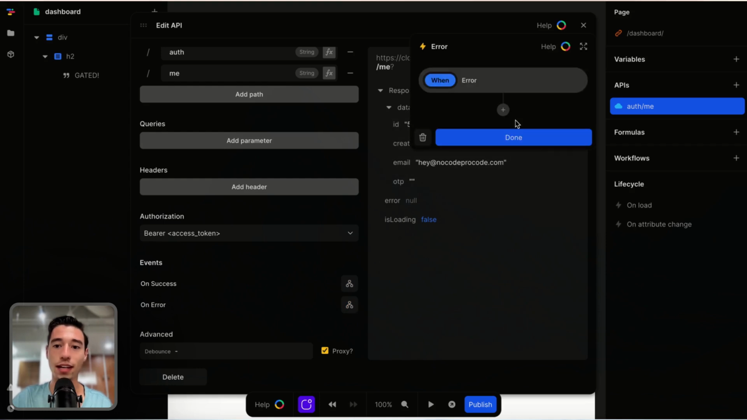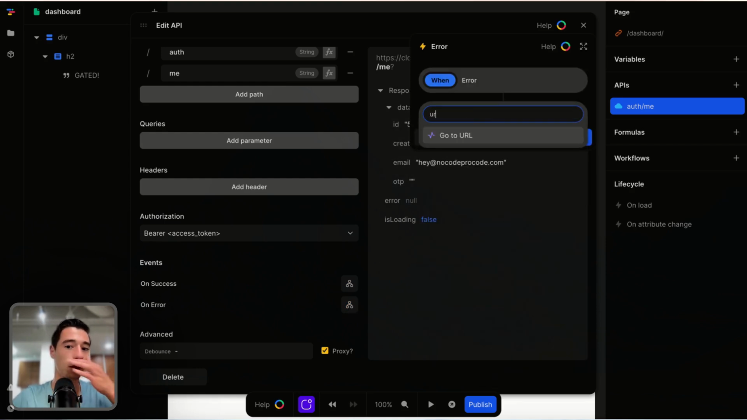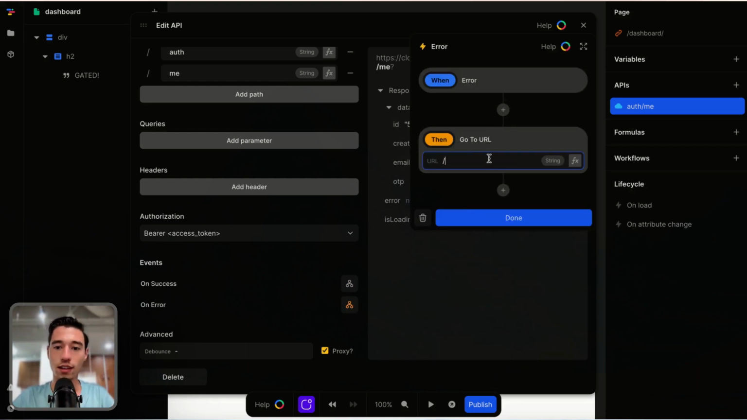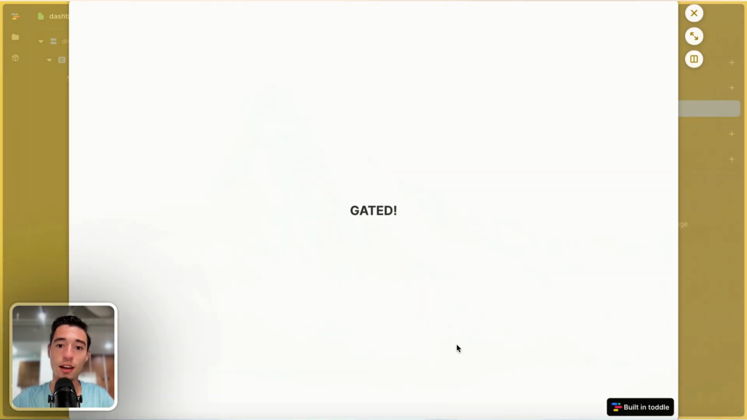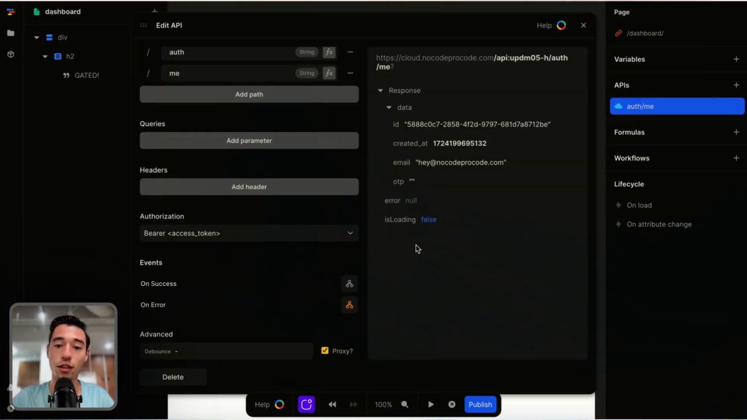So then what I can do is I can add on, if this API is executed on error, meaning the user does not exist, I can go to URL / that will be the home URL. So if the user is unauthenticated trying to go to this page, it will not work. So now let's try to go to this page. And of course I'm authenticated because Toddle passed on the cookie. But if I were to try this in another browser, it would not work.